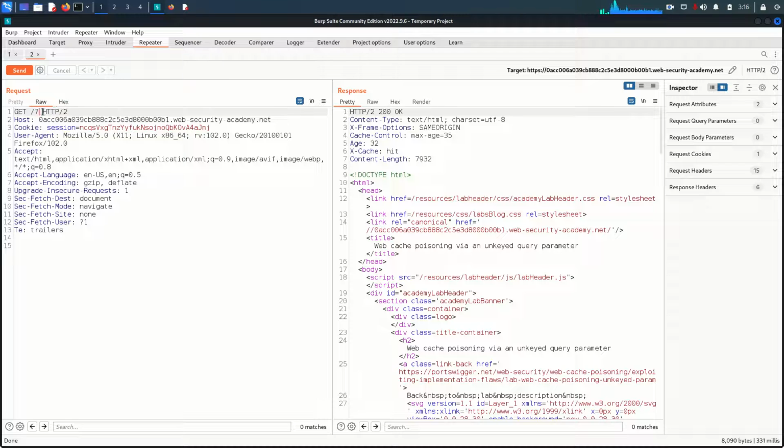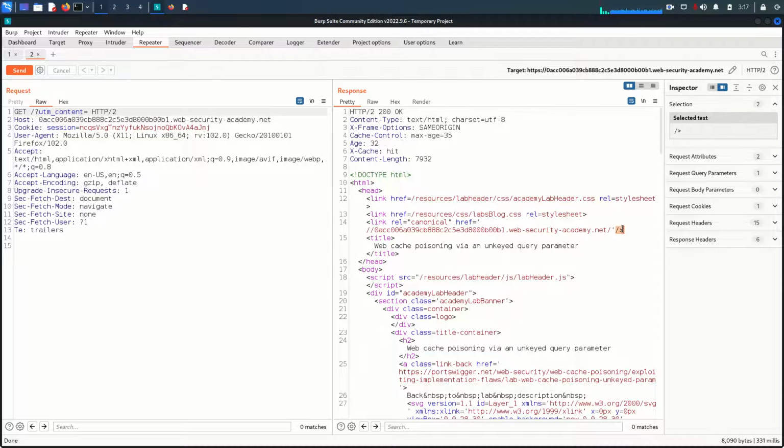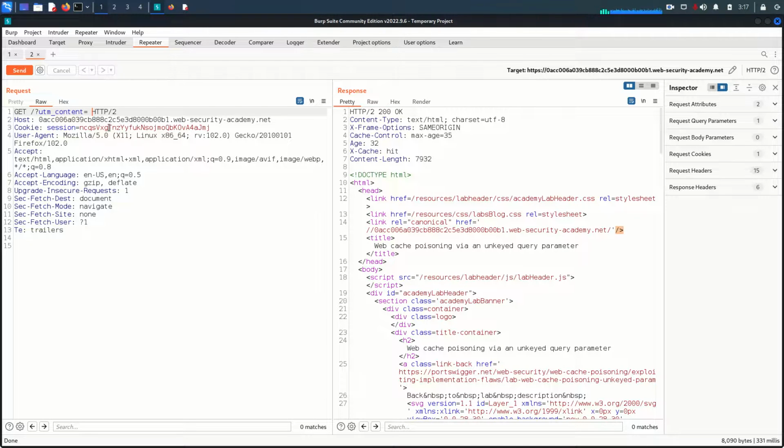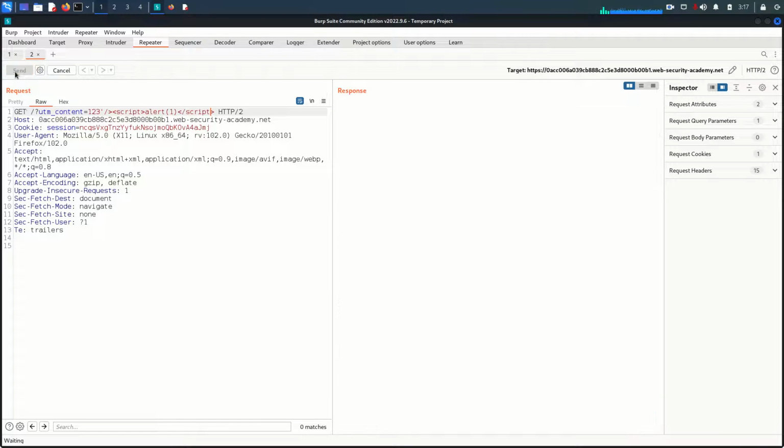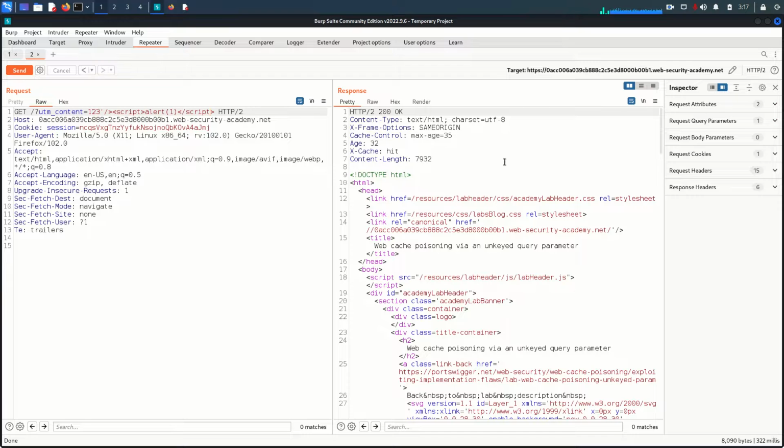Okay, now we just need to put utm_content is equal to, first of all we need to enclose this one. So let's say 123 and enclose that. Now we can put the script tags, script alert, and the alert we need to generate is 1, and script, right? So we just need to send this again and again.